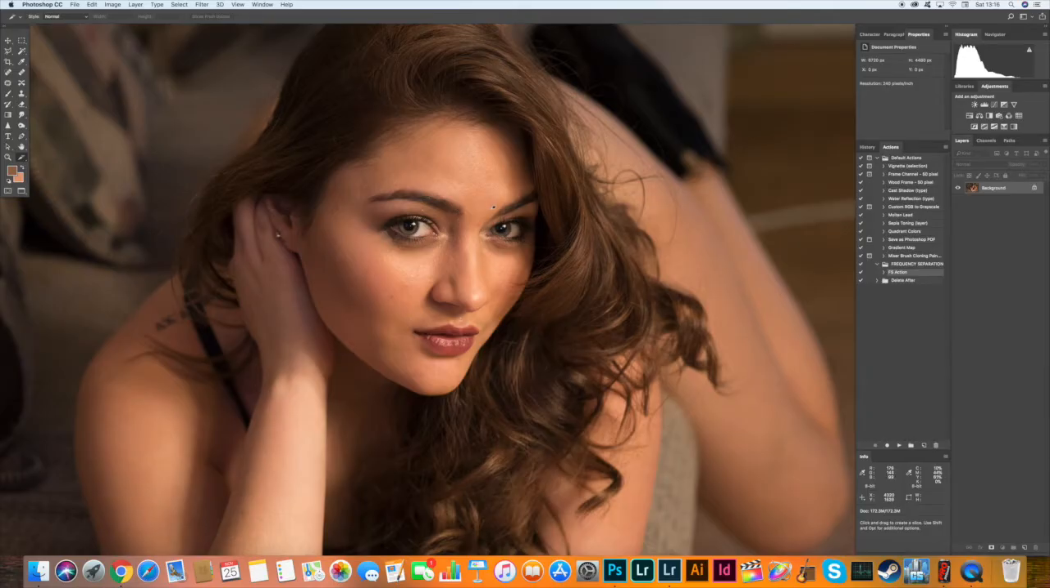What I'm gonna do is a technique called frequency separation. I duplicate the layer twice. I name the first layer texture, just for education purposes because it's easier, and I'll name the other layer blur. I'll put them inside a folder and name it frequency separation layer.